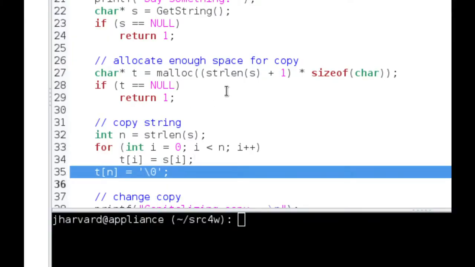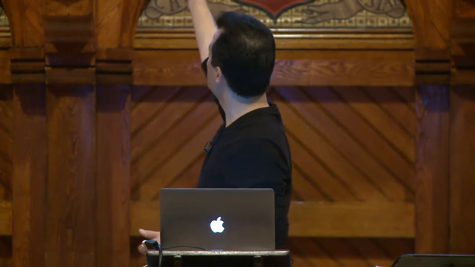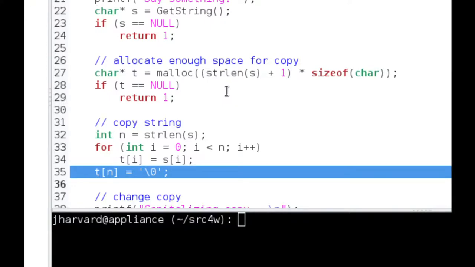And then lastly, in line 35, why am I doing this? I need to make sure that I'm ending the string t. And I did it this way to be super explicit, but propose someone, if you could, a different way of doing this. I don't really need line 35. There's another way to do this. Yeah. Say a letter.